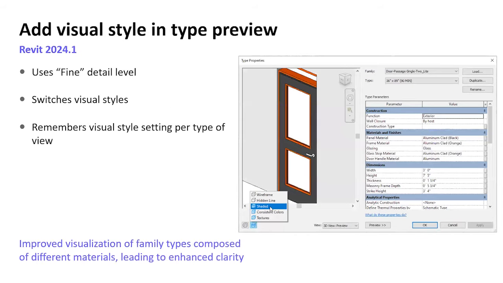We were seeing some improvements when working with type properties. So you select an element, you go to type properties. We can turn on the browser and play with the views, both shaded, wireframe, etc.